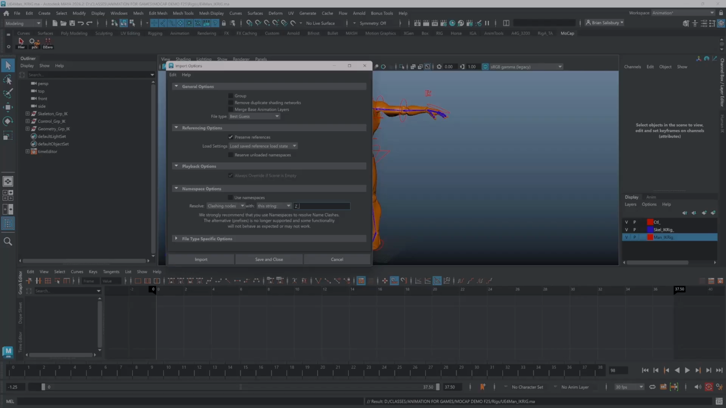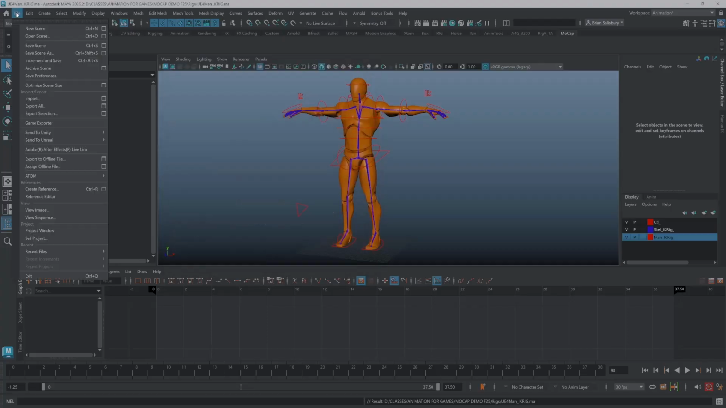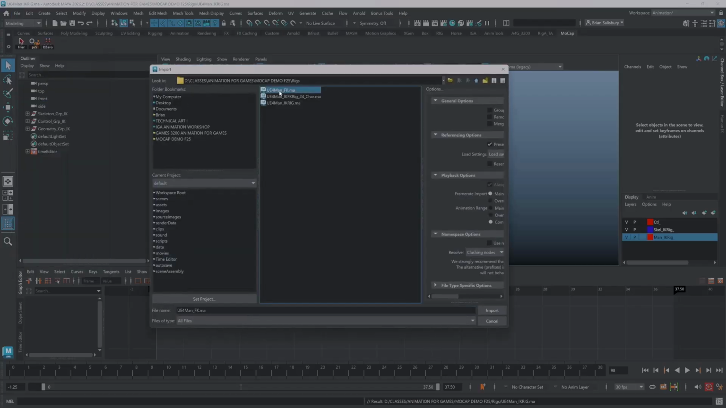So anything that comes in that's named the wrong thing, it's going to have that string. Save and close. Yeah, make this whatever you want. Okay, so now let's go to File, Import. Let's import the FK man.